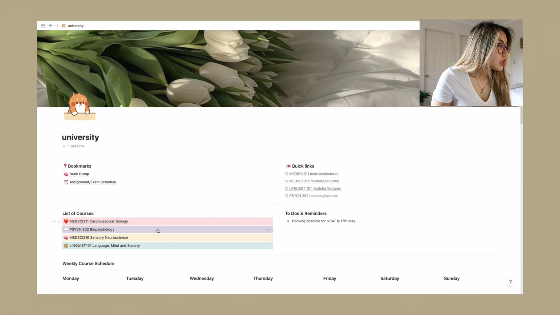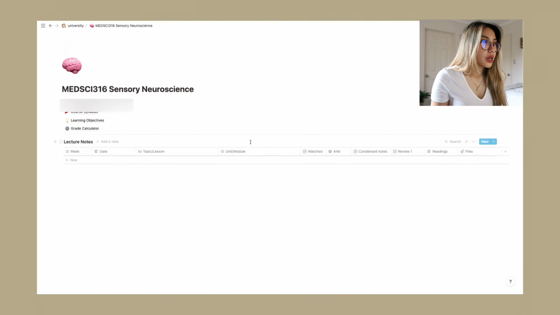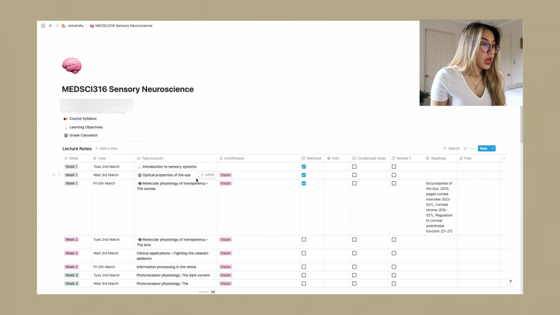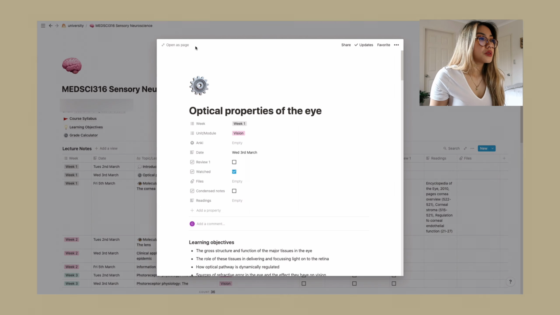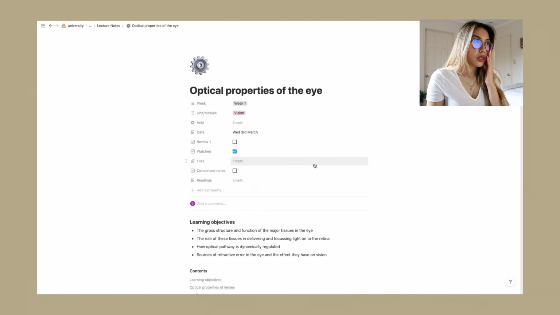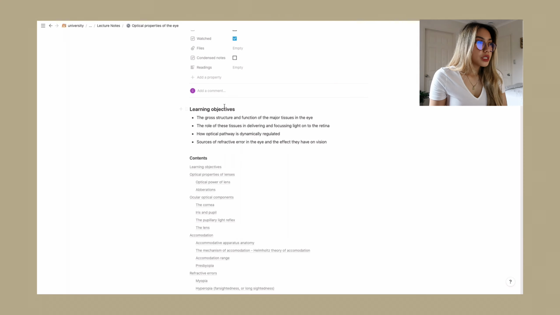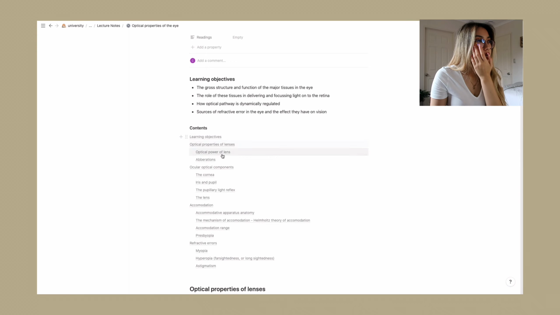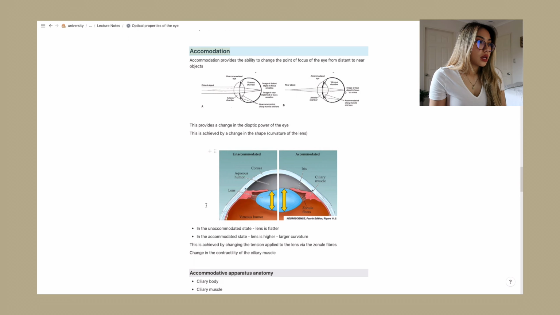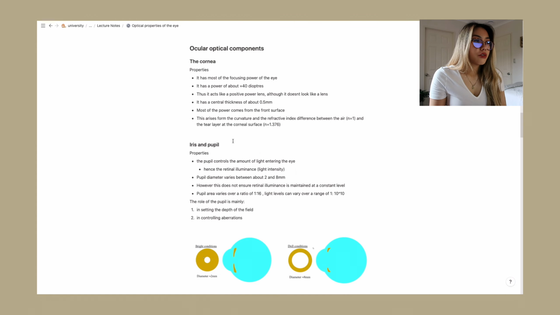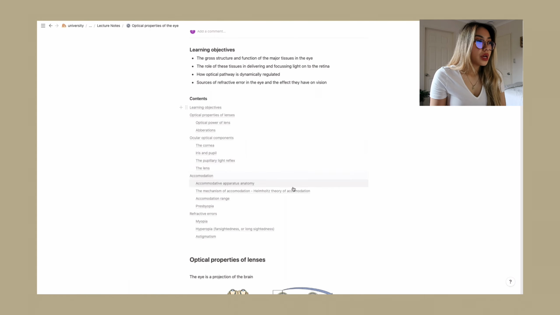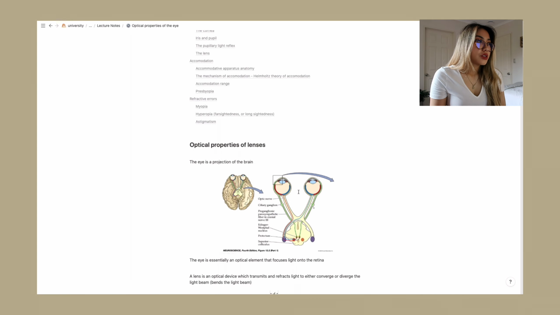So just as an example, I can go into the sensory neuroscience. So again, it's the same. I essentially will open up this as a page, and this is where I will take my notes. So this is a lecture on optical properties of the eye. I've got my learning objectives, which I always like to write out. After I've written the learning objectives out, I have a contents page, and it just basically gives me an overview of every heading that I've put through. And I can just skip to that if I click on that.